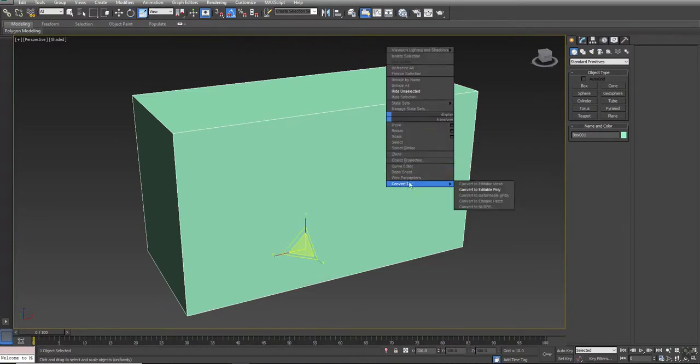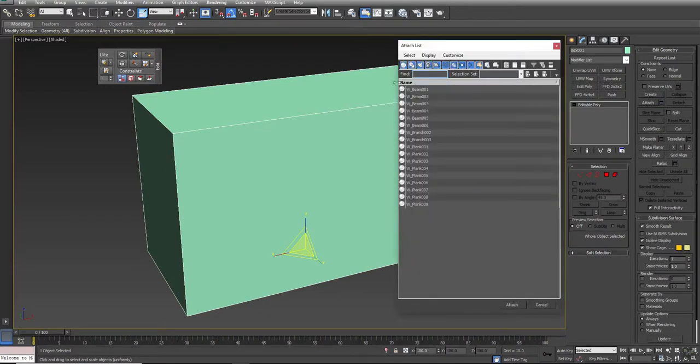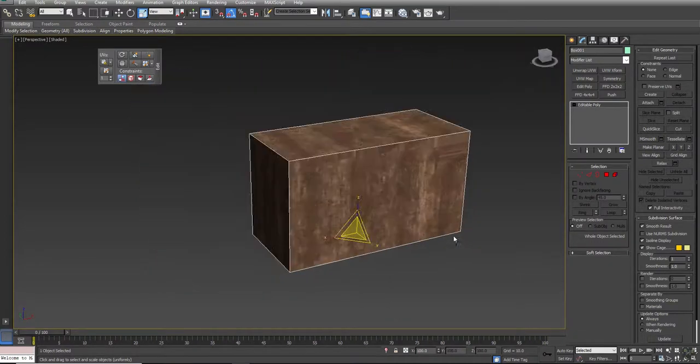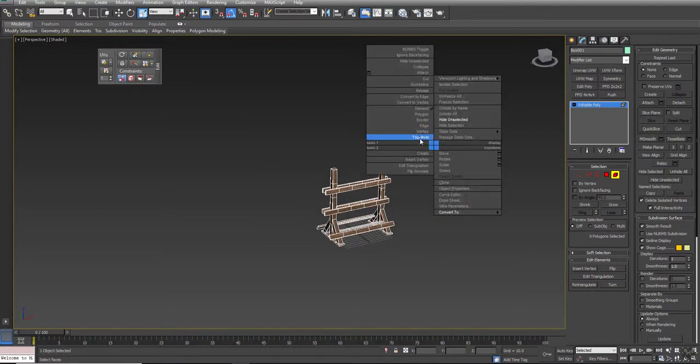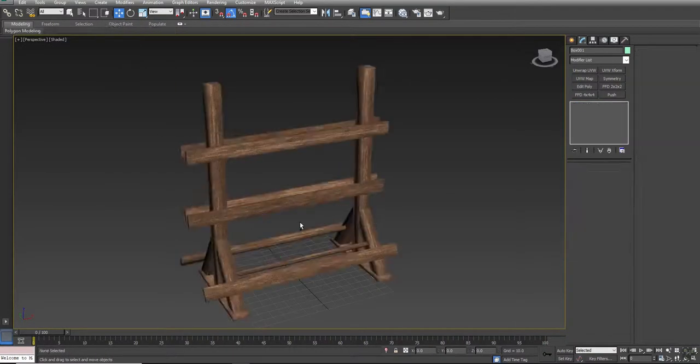And I'm going to convert this into an edit poly. And now I'm going to go into attach. I'm going to click on attach list. I'm going to select all of these. These are every single item that is currently visible. I hid all the other ones. And now if I just select the box itself and delete it and go to the top level, I now have a weapon rack that I built out of those mapped pieces.